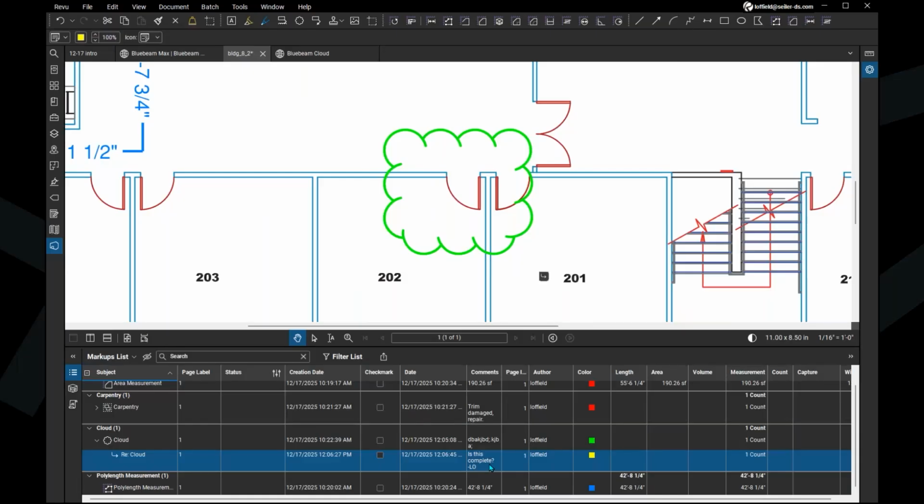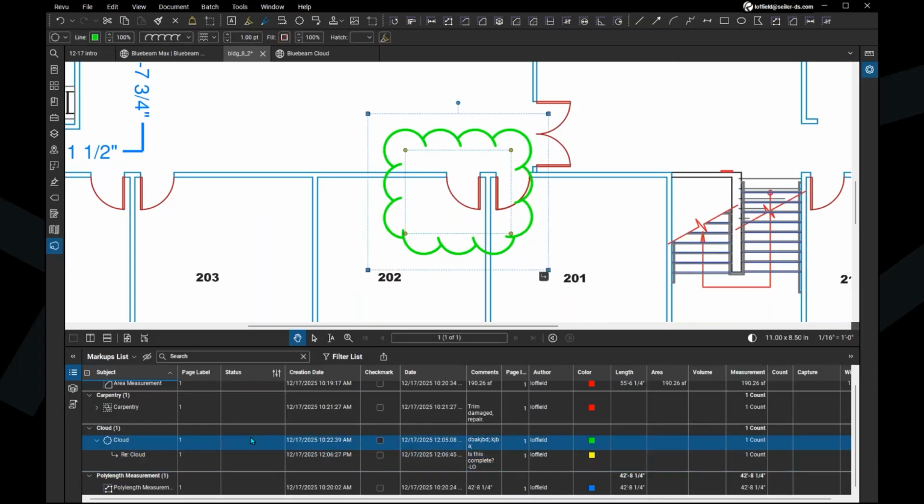And another thing that we can do on these markups to relay even more information is to set a status for it. Set a status for the markup. So there's a couple different ways we can make that happen also. I can set the status right here from the markups list, from this column. There are several different types of statuses that you can apply to a markup, and by going to manage statuses, you can create your own statuses if you need other options.